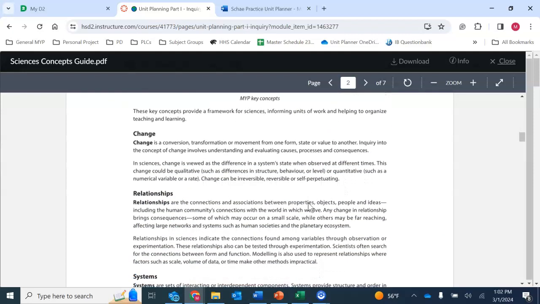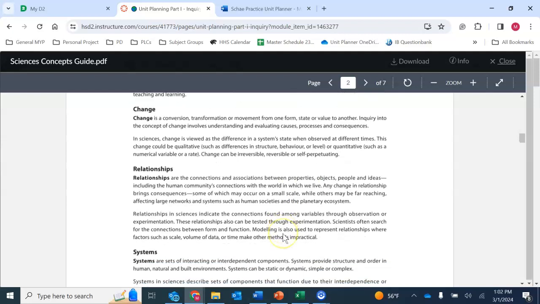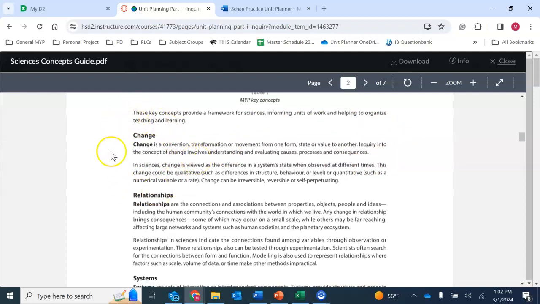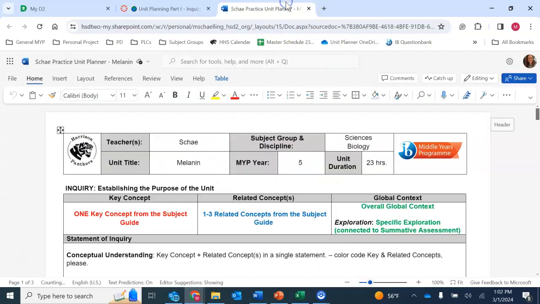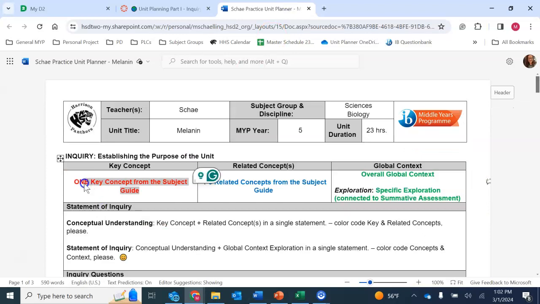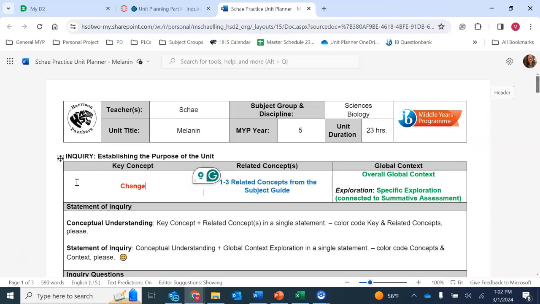All right, so I'm going to do a unit about melanin and protein synthesis and DNA and all kinds of stuff like that. So what I'm thinking is that I am going to choose my key concept as being change. Because we're going to talk a little bit about evolution. We're going to talk about mutation in DNA. And so I think that's really great that we're going to start with change. All right, so that seems to fit our unit the most. So I'm just going to change this to change.